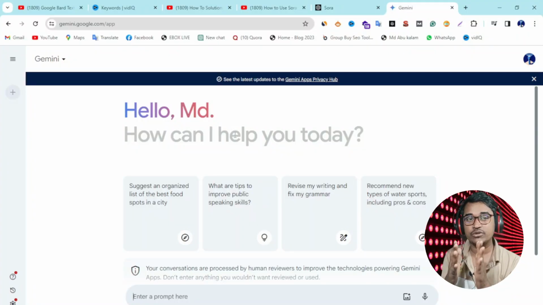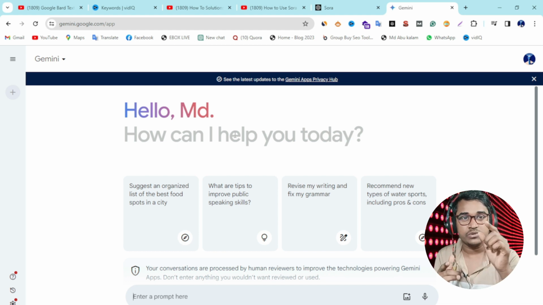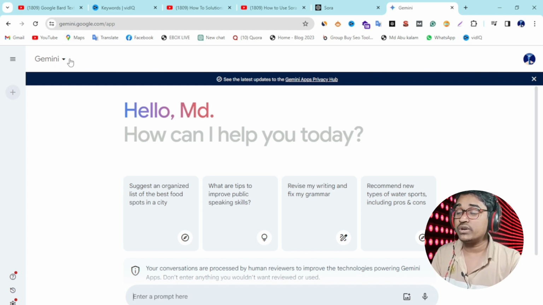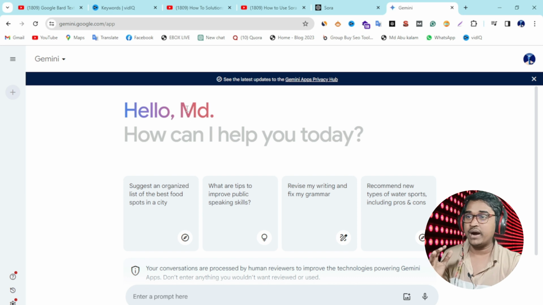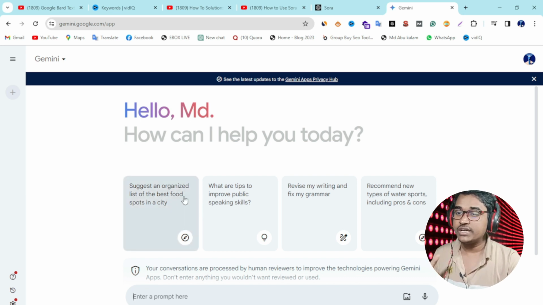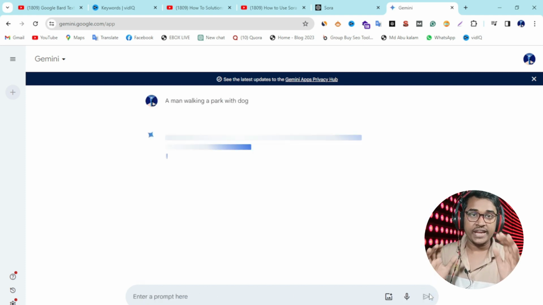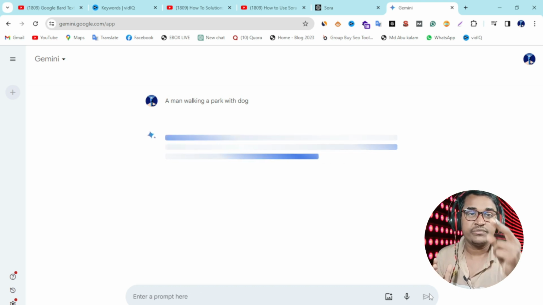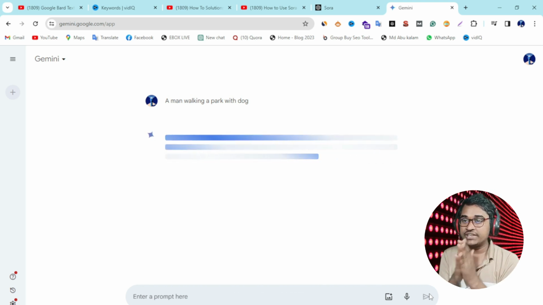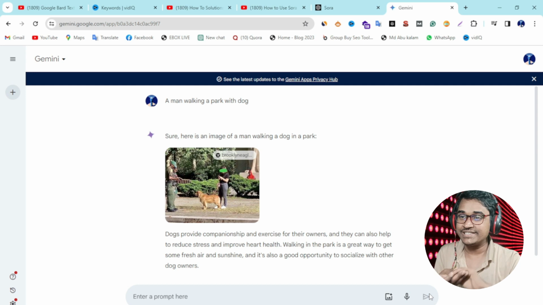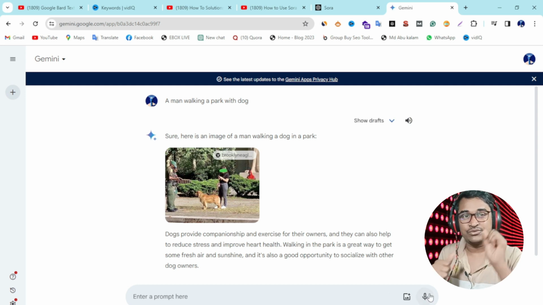So in this tutorial I'm going to explain how you can generate an image using this AI tool in a few seconds. So let's get started. First I'm going to Gemini. Google recently launched Bard AI, but the name changed a few days ago. So I type here a man dog, then press enter. When you press enter you need a few seconds for processing, and I'm really excited to see this picture because this is an absolutely free tool you can use right now.